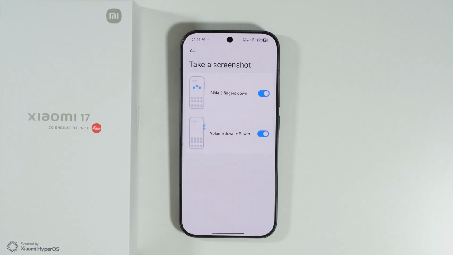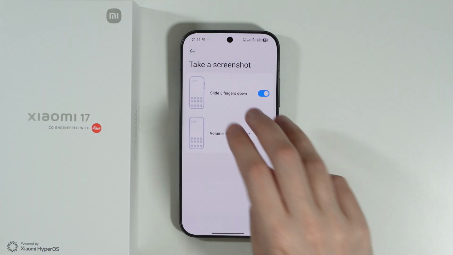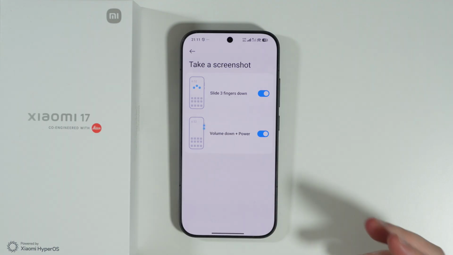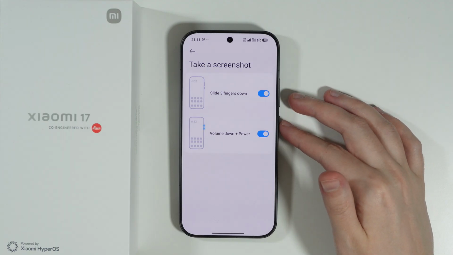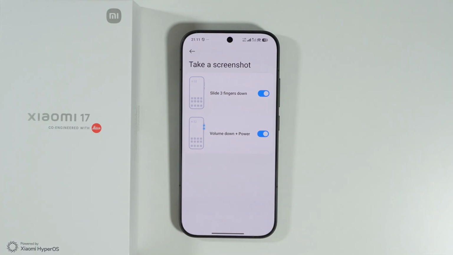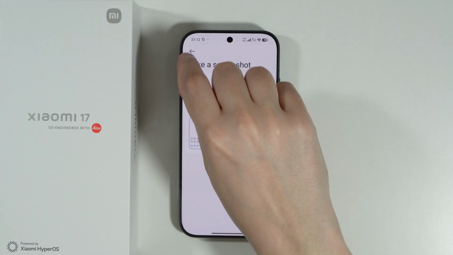Besides that, we have take a screenshot where we can slide 3 fingers down in order to capture a full screenshot. But what is quite interesting is that we also have the volume down plus power option, which we can deactivate. So by default, we can also use the power button and volume down button to capture a screenshot. And usually phones don't allow you to turn it off, but in this case, we do have that option.